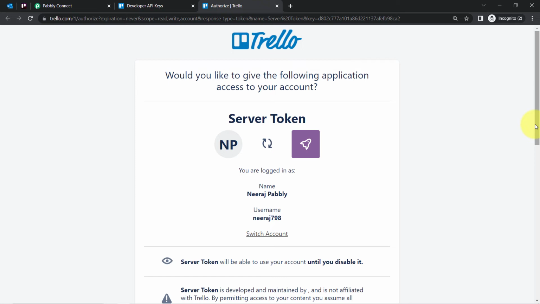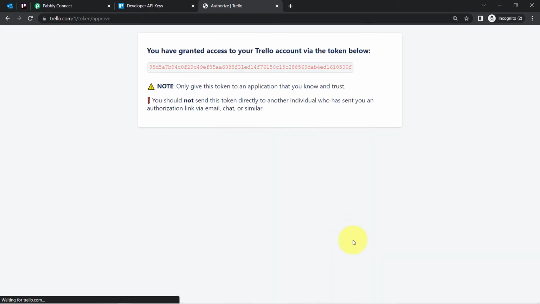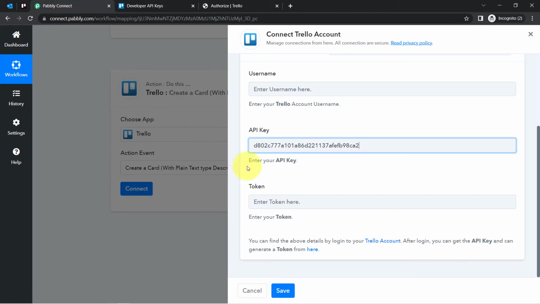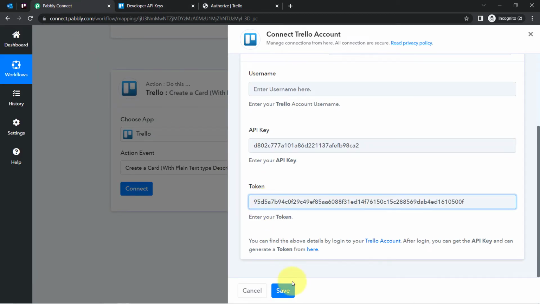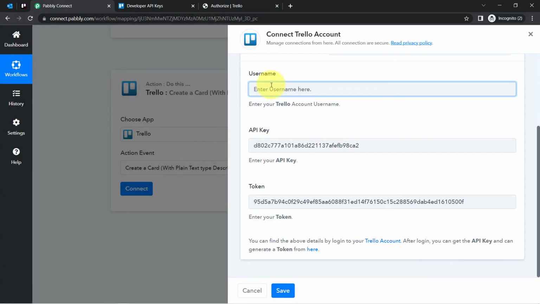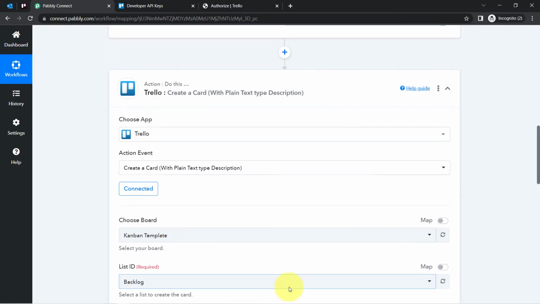Simply click on that, and it will ask you to generate a token by providing access. Click on Allow, and this is how you will get the token as well. Coming back to Pabbly Connect, I'm going to paste the same here and click on Save. The username is also required, so let me provide that too. I have provided all the details and clicked on Save.